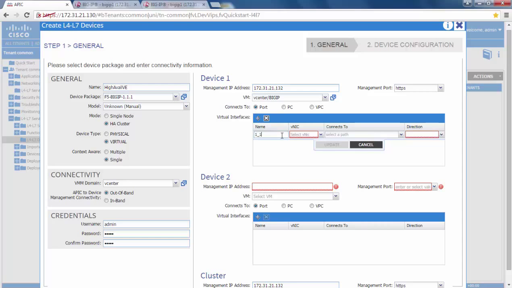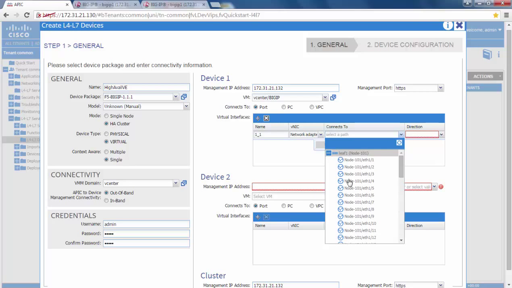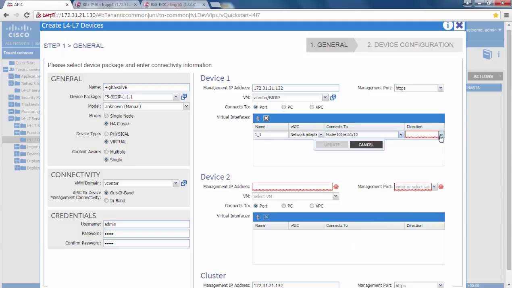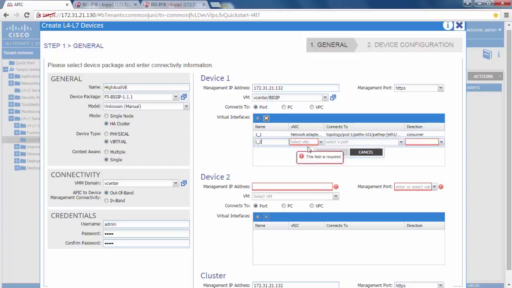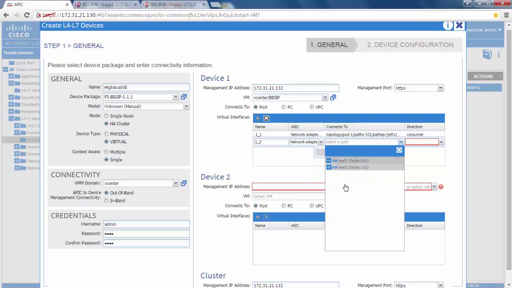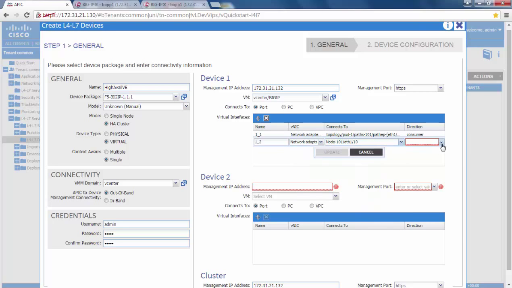In the virtual interfaces, we define the physical connection of the Big IP to the leaf. In this case, we are defining interface 1_1 on the Big IP using the virtual adapter network 2 connected to the leaf on pod 10 in the direction as consumer. We do the similar for interface 2, 1_2 connected to network adapter 3 in the direction of provider.